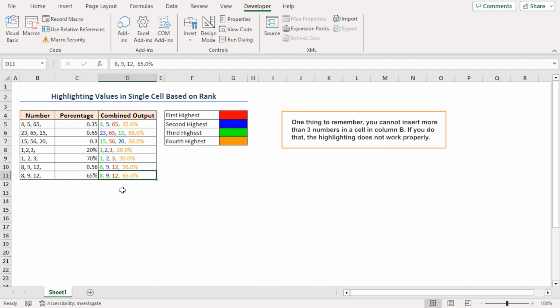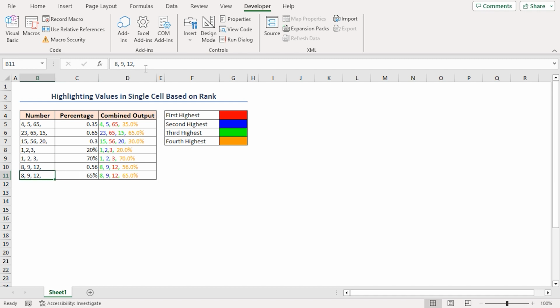One thing to remember, you cannot insert more than 3 numbers in a cell in column B. If you do that, the highlighting doesn't work properly. Let's see it. Here I'll insert 14 also, and place a comma. Press enter. Look, the output isn't updating because I didn't change the value in column C. So let's change it to 0.61 and press enter.